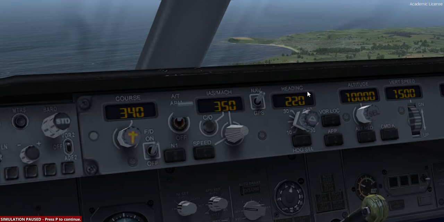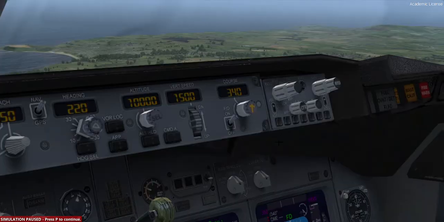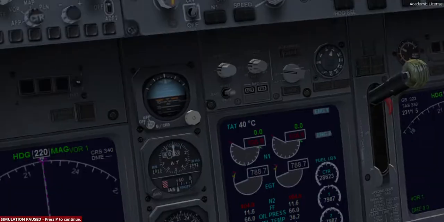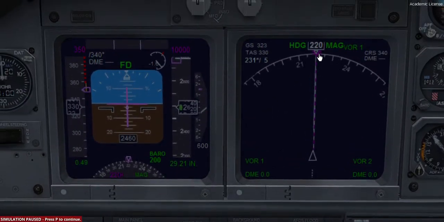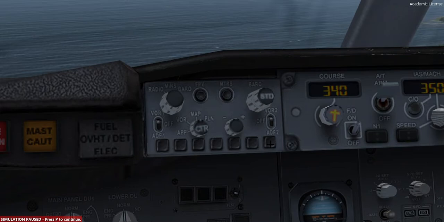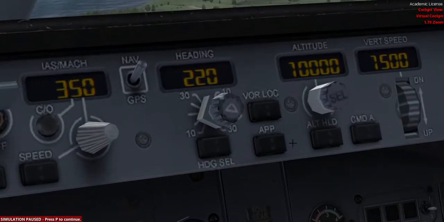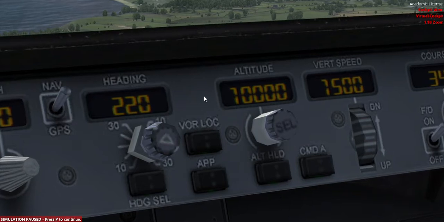The heading mainly explains itself when you see it. Like the heading of the plane, as you can see, I have it on 220 right now, and for me here it's also 220. So I'm gonna be explaining this more when we fly. Third thing, we have the altitude. The altitude also explains itself. It's the altitude of the plane which we gotta be flying on.